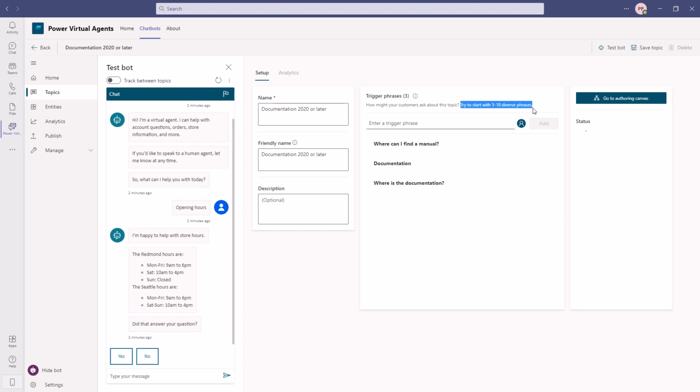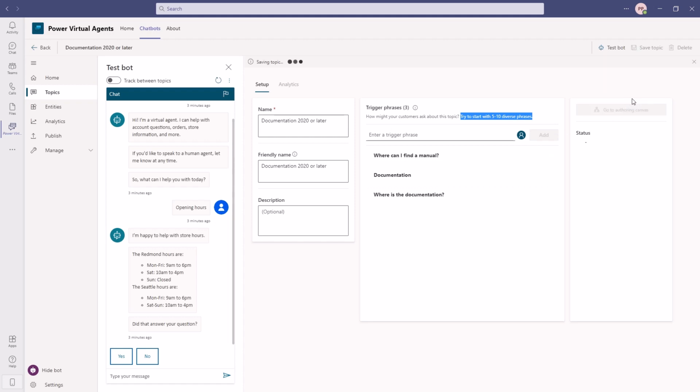So the computer needs to be able to understand, when the person types in manual, for instance, he may be looking at that, or she may be looking at that. It uses artificial intelligence to parse a customer's input so we can get into the right topic. So these trigger phrases, they're keywords, questions, or phrases relating to an issue. So now I've got this start, I'll go to the authoring canvas.